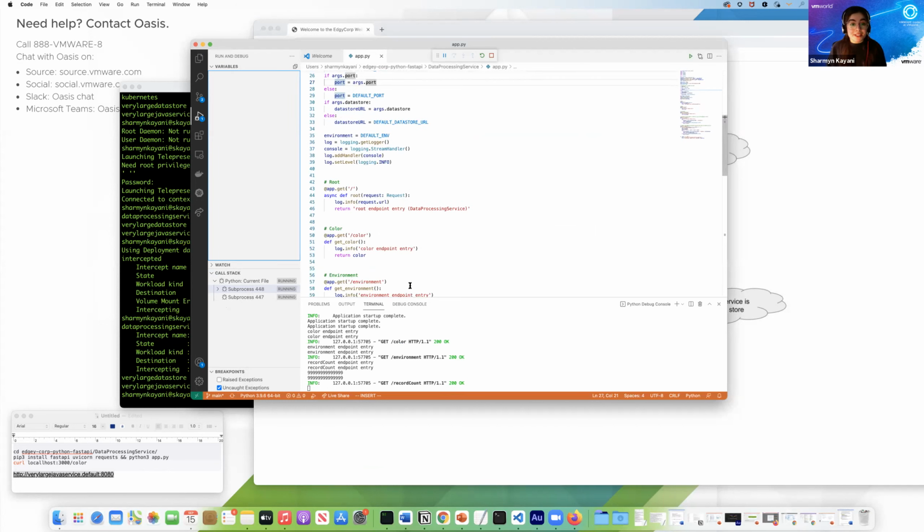But what Telepresence has allowed me to achieve is essentially a hybrid environment, where I have my local workstation running and my remote Kubernetes cluster. I can bidirect traffic for a certain service that has an issue and make temporary or permanent changes and see how that impacts.